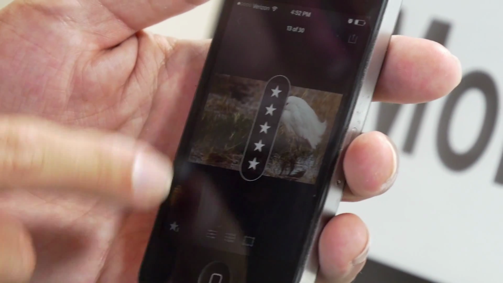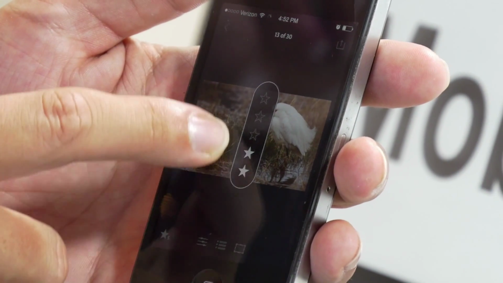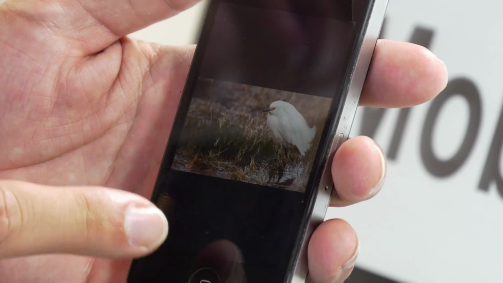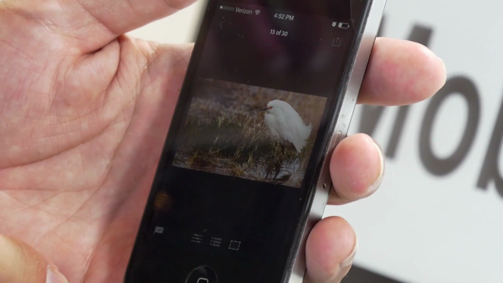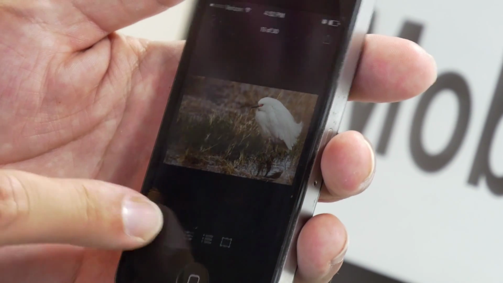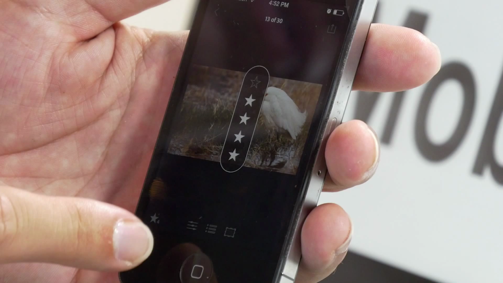Now, if I have the star selected, I can actually slide it up and down to select the number of stars. It's a little clumsy. We'll call that one 4 stars. So touching the star down here switches it to a flag, which allows me to pick or unpick it. And touching it again shows a star. I don't know why they don't fit both a flag and a star on there.